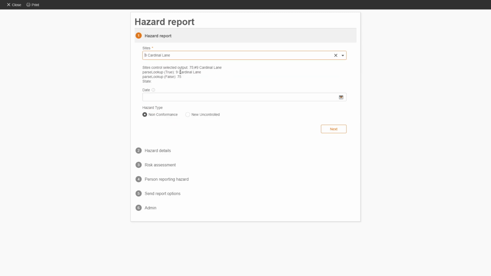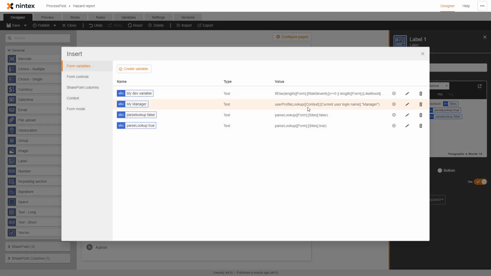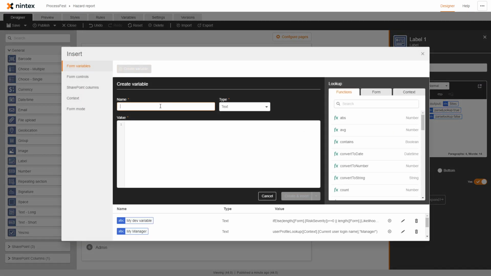Cardinal Lane. And again, you can see 9 Cardinal Lane is the address, or 75 is the SharePoint list item ID. Now that's useful because now what we want to say is, well, I know I've got 9 Cardinal Lane, but what I actually want to know is the state that it's in. So I'll come back to my form. What I need to do then is a lookup function. So we're going to do our lookup function, lookup to get state.